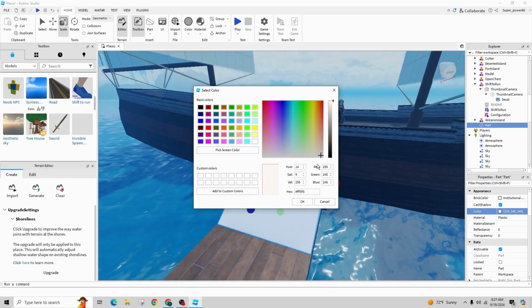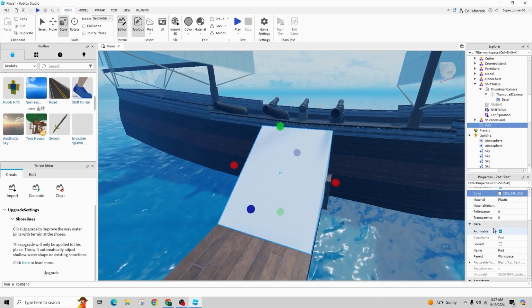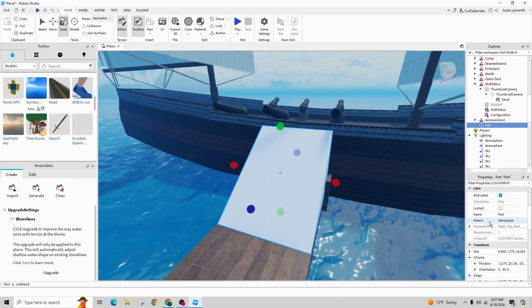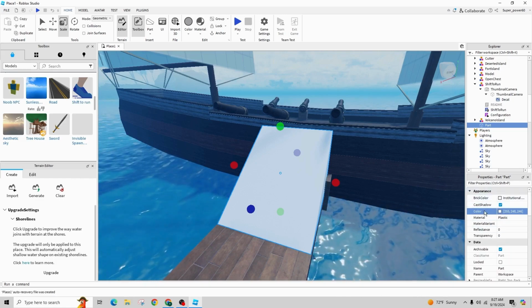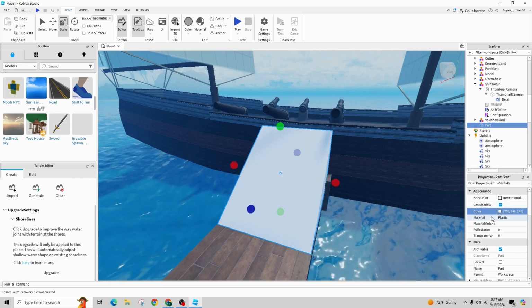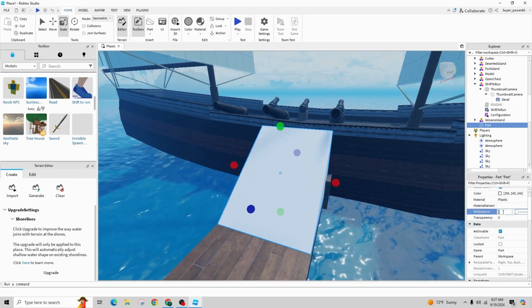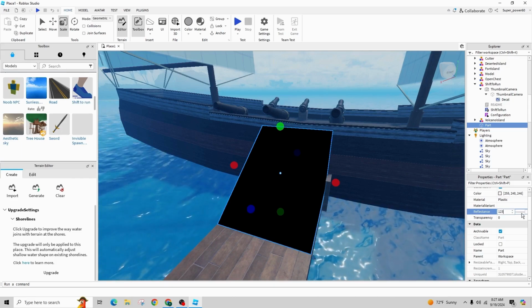In the Properties panel, you can set whether a part is anchored, and if the part is not anchored, it will be affected by gravity and fall instead of staying in place. You can also toggle the CanCollide property. If this is turned off, players can walk through the part, and if it's on, players will collide with it.